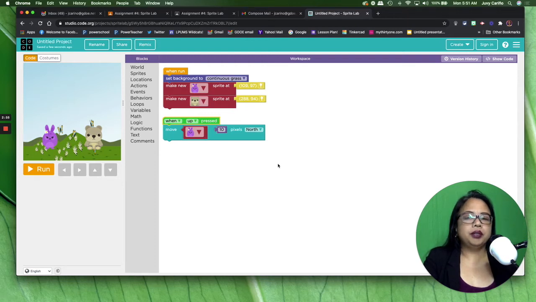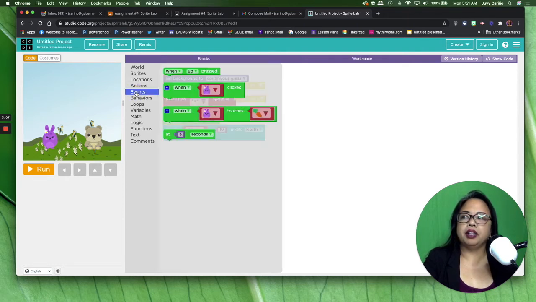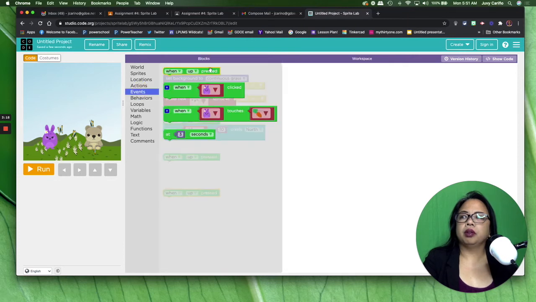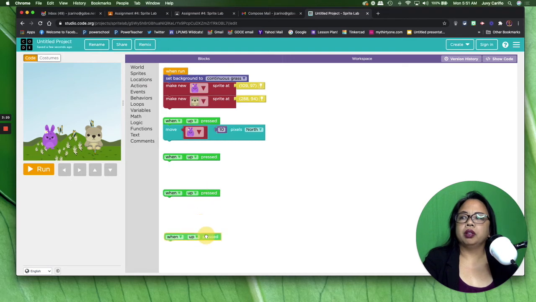But we also want the bear to do something also. So we're going to need to have a block for up, down, left, and right. So let's go back to events and let's do 4 of those. 2, 3, and 4. And then we need to have them act.